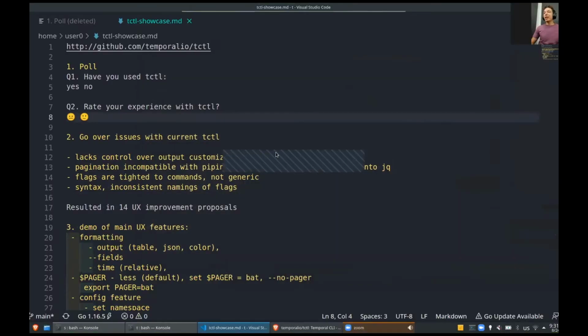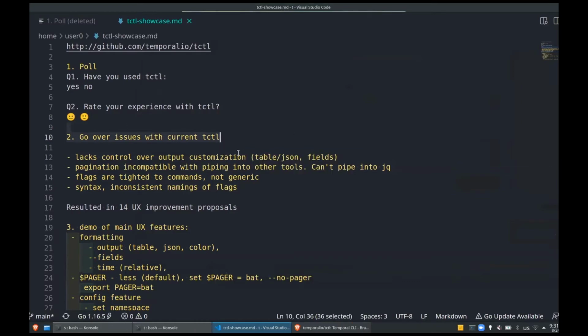Yeah. So hello everyone. My name is Ruslan. I work at Temporal on user interfaces, including tctl, which is the Temporal CLI. So what I'm going to share with you is, okay, hopefully you see my screen. I want to give more love to tctl and address many issues that it had, especially in terms of user experience.